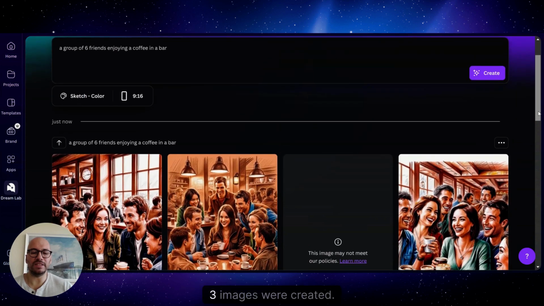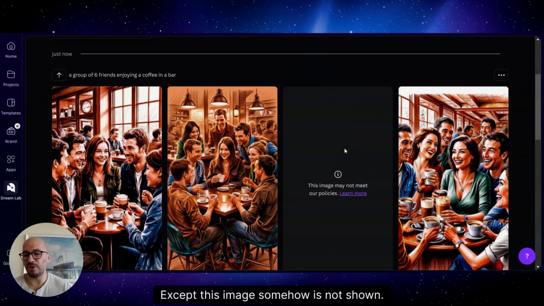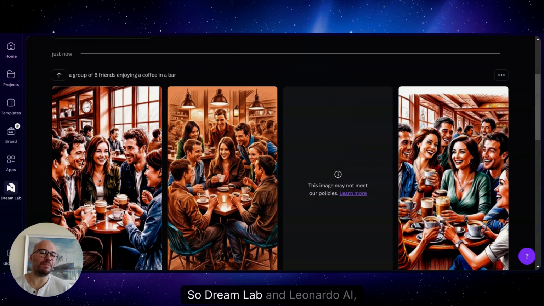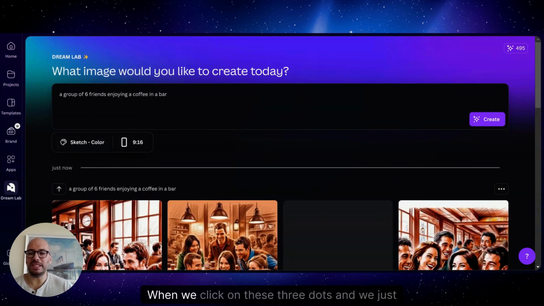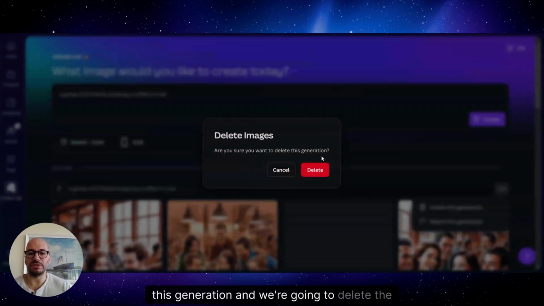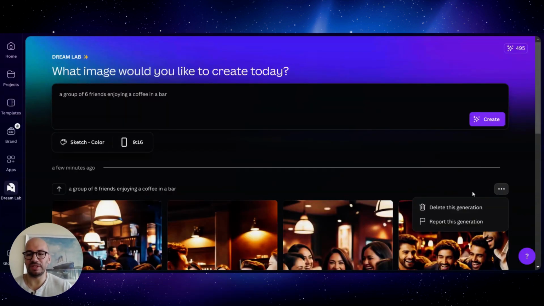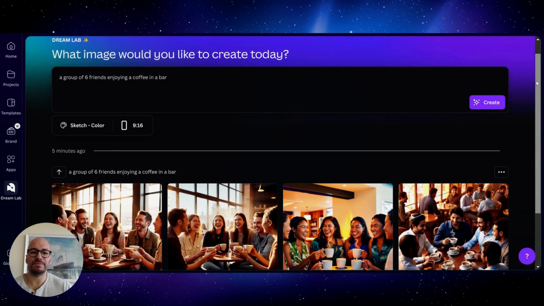As you can see, 3 images were created. They all contain that style, except this image somehow is not shown. As the text says here, this image may not meet our policies. So Dreamlab and Leonardo AI, they have created an image, but apparently it's not suitable for work, so it doesn't show the image. When we click on these 3 dots, we just delete this generation, and we're going to delete the previous generation, we're back on the main page.